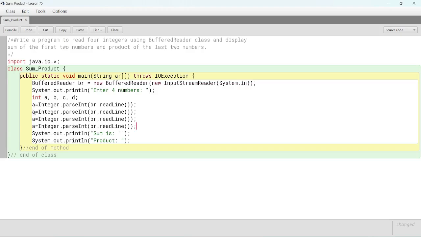This is B, C, and D. 4 numbers are accepted. After accepting 4 numbers, we need to display the sum of the first 2 numbers and the product of the last 2 numbers. So sum would be plus, we want A plus B.